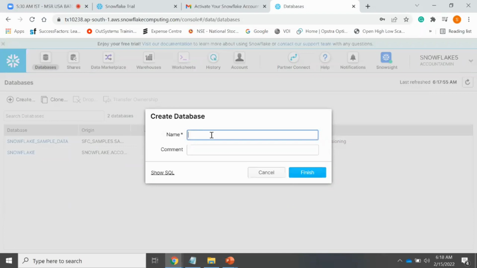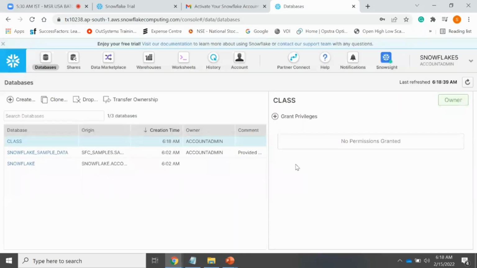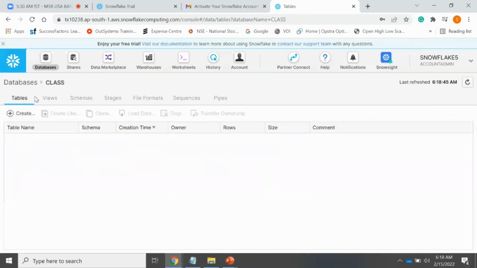What is it telling? Create database. If you want to create a database, generally, on other days what we would do is write a query, create database name. Here, observe this, for our class I am creating a database. Okay, and then finish. The database is created. How is it created in the backend? If you click on database, all these other objects like tables, views, schemas, stages, each and every one we will discuss one by one. Now if you come to the tables, a table is available.